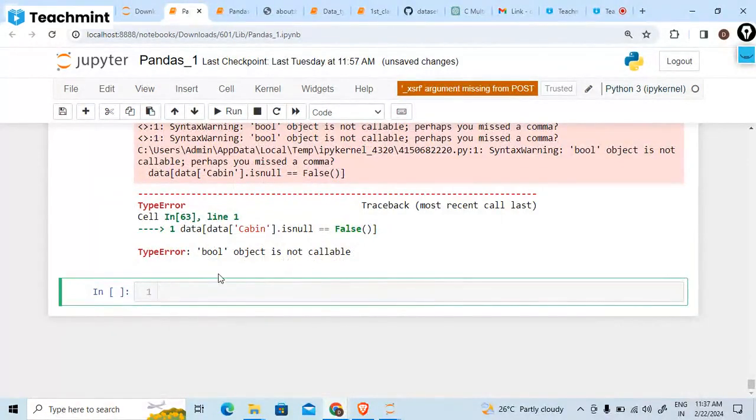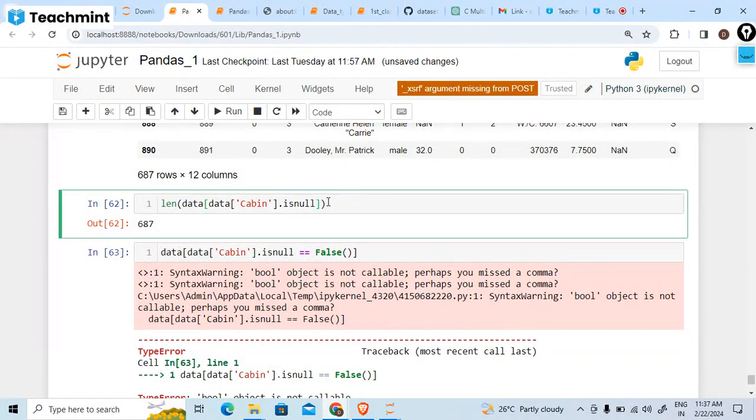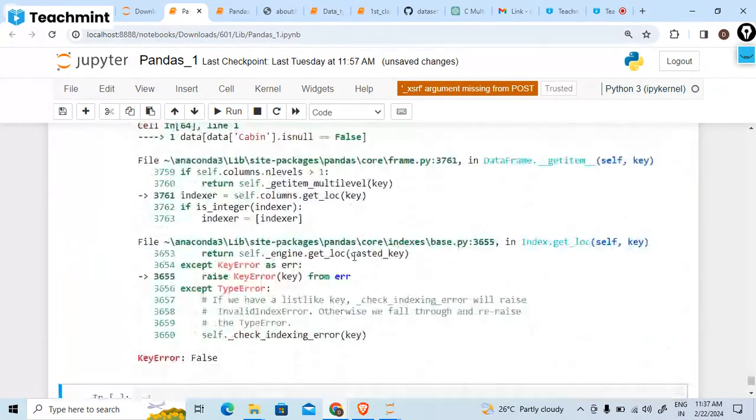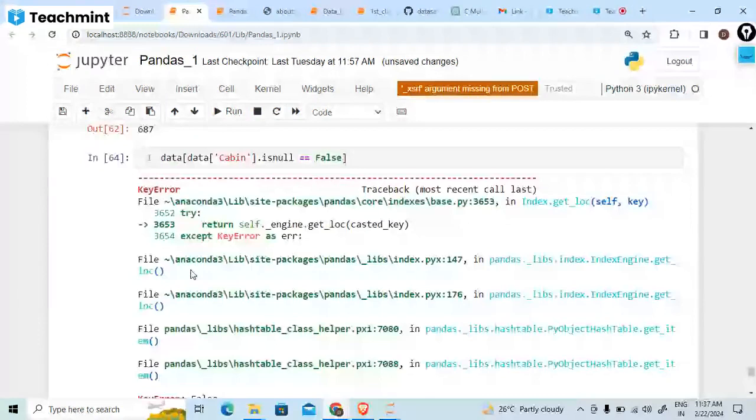Boolean object is not... okay, how? I have to remove that. Okay, not here. Is equal to false. Now still key error false. Why is it showing false?